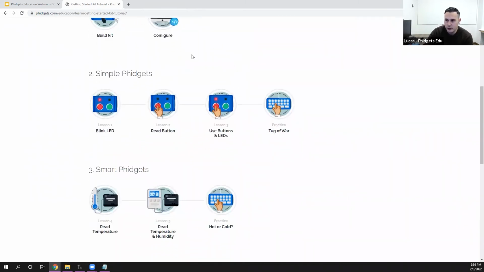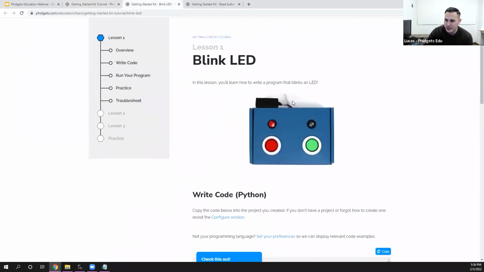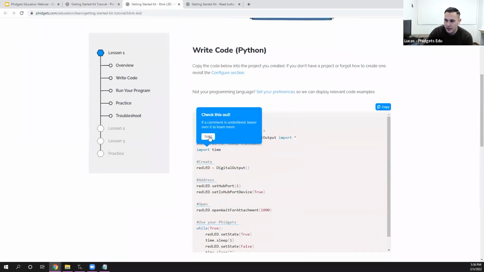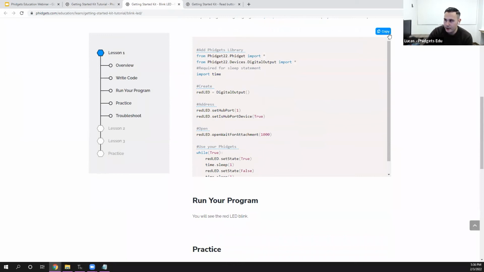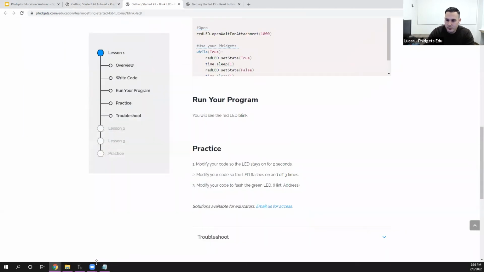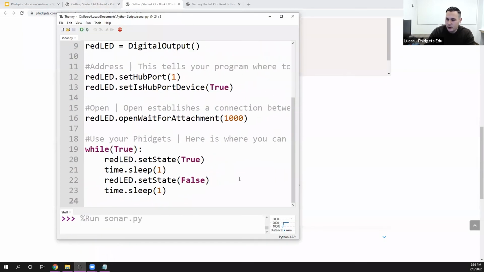After you configure your environment, you're going to work through the kit in the same way that we saw in MakeCode. You're going to start by blinking your LED. It's going to be the same type of format we saw. So you're writing code in Python. The only difference is you're actually getting the code now, of course. So you can copy the code and paste it into your Python programs. I'll just paste this in, for example. You can run your code, and then you get that same result that we got in MakeCode.